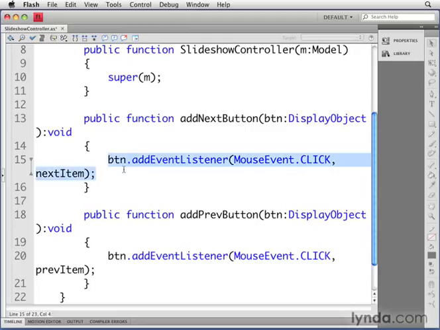then that button will have mouse interactivity to go to the next item in the model. And the exact opposite happens with the previous button. The button will have mouse interactivity to go to the previous item in the model. And that's all there is to the SlideShowController class. So let's save the file. And now we're ready to finish the application.